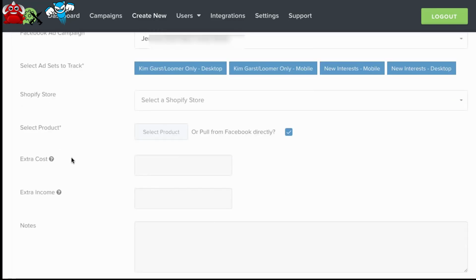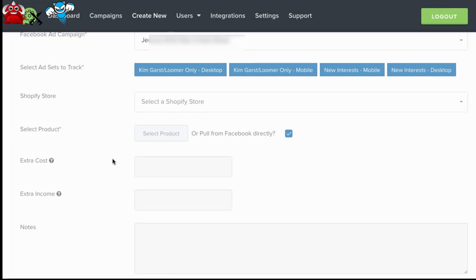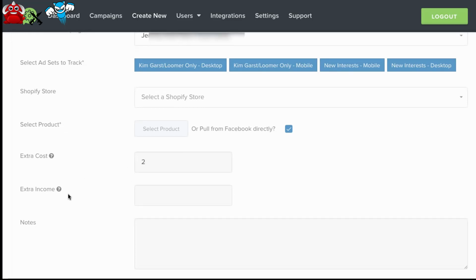And then we are allowed to insert extra costs and extra income. Now extra costs would be extra costs associated per sale. So that could be labor, that could be shipping costs, that could be whatever, any extra expenses you have per sale. So I'm going to add in $2 there, and then extra income.